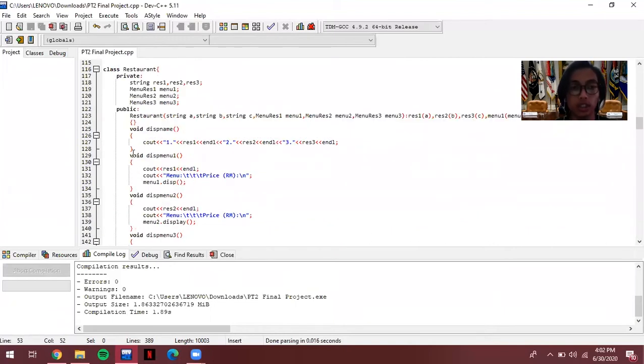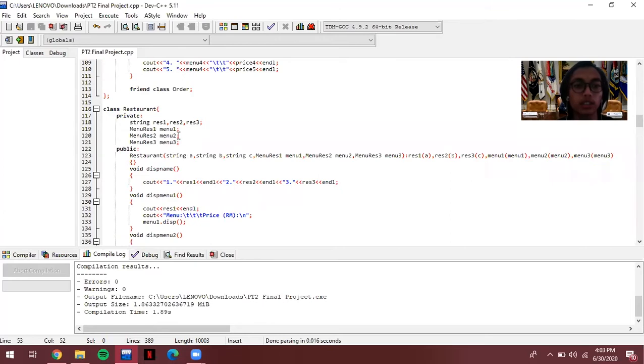And for the restaurant class, here for the private members, we use 3 strings, res1, res2, and res3, and menu1, menu2, menu3. Here we got the menu from the class menu rest.